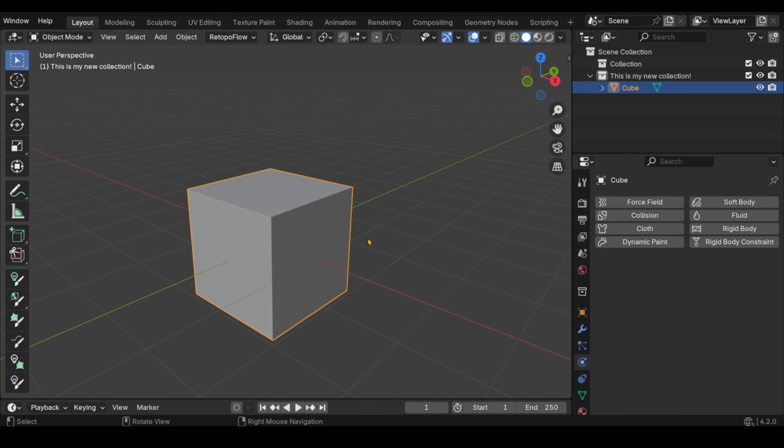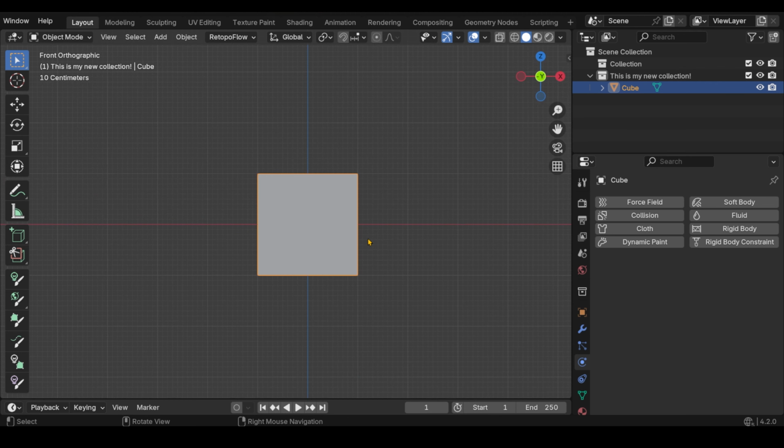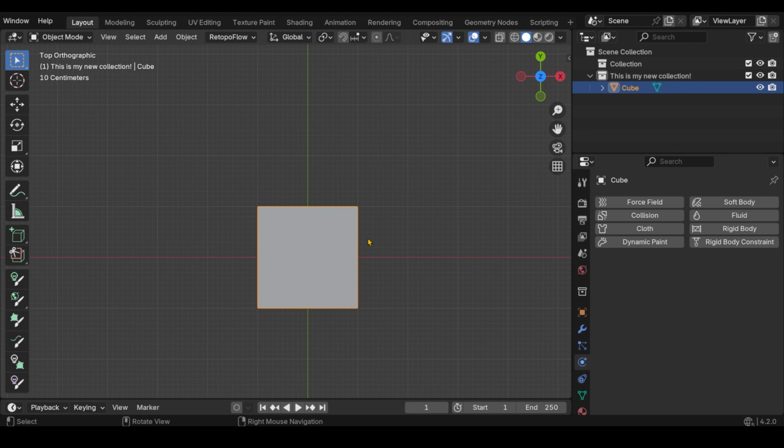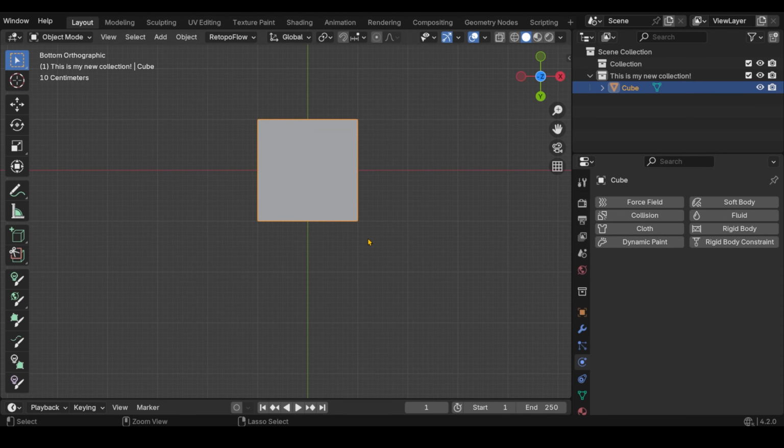To snap your viewpoint to a front, side, or top view, press numpad 1 for front, 3 for side, 7 for top. Hold Control while pressing numpad 1, 3, or 7 to flip to the opposite side. If you don't have a numpad, you can click on the axis letter on the Navigate gizmo in the top right of the viewport.